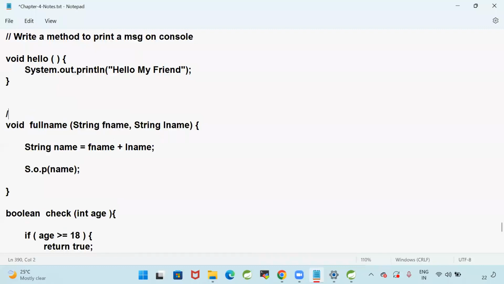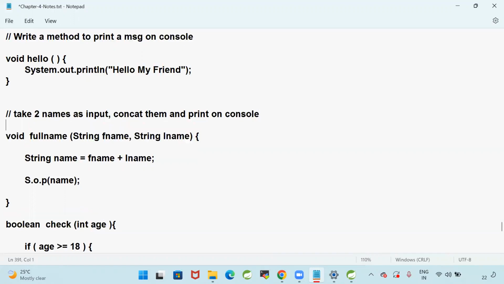Take two names as input. Concatenate them and print on the console.